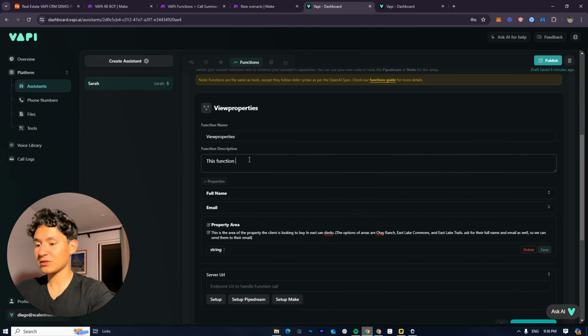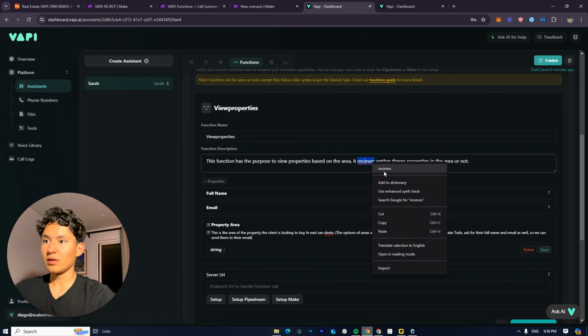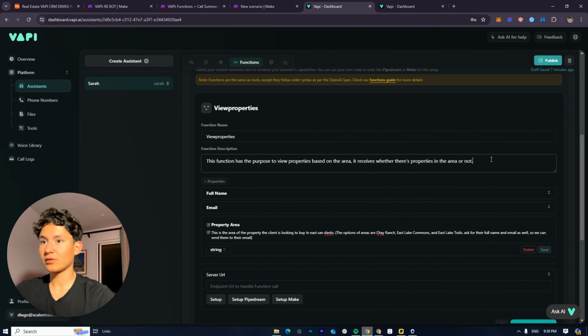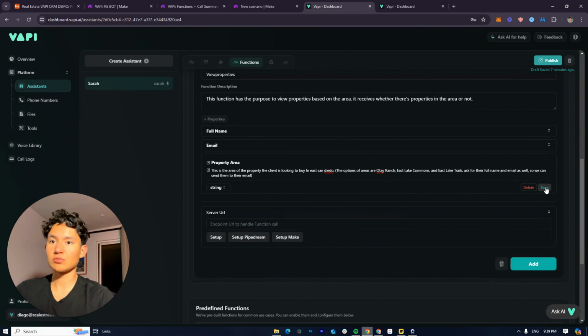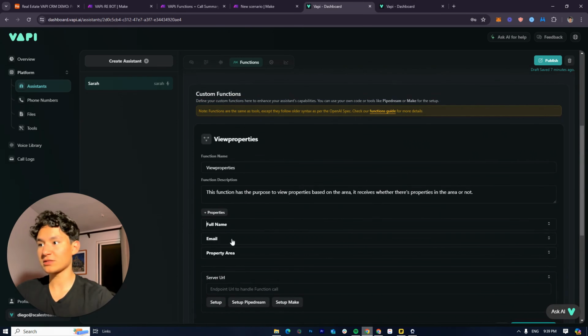This function has the purpose to view properties based on the area. It receives whether there are properties in the area or not. It's just a simple example, right? Simple weather. And like I said, don't worry too much about this. We'll be able to modify this later.